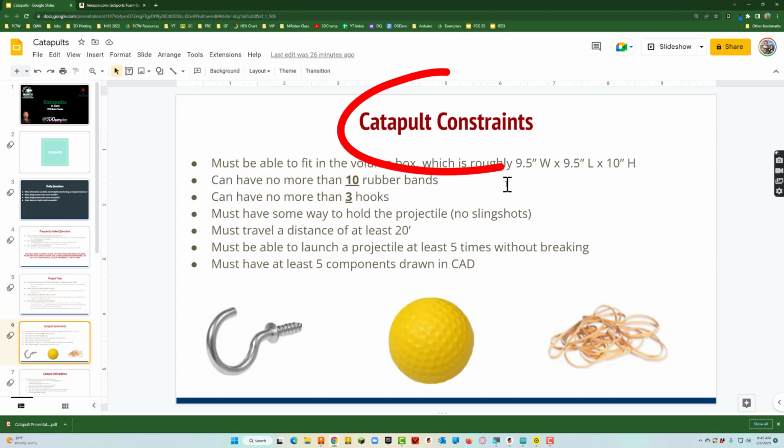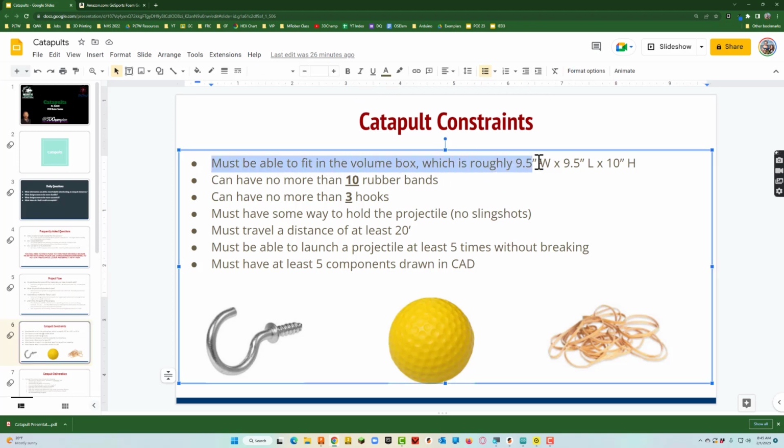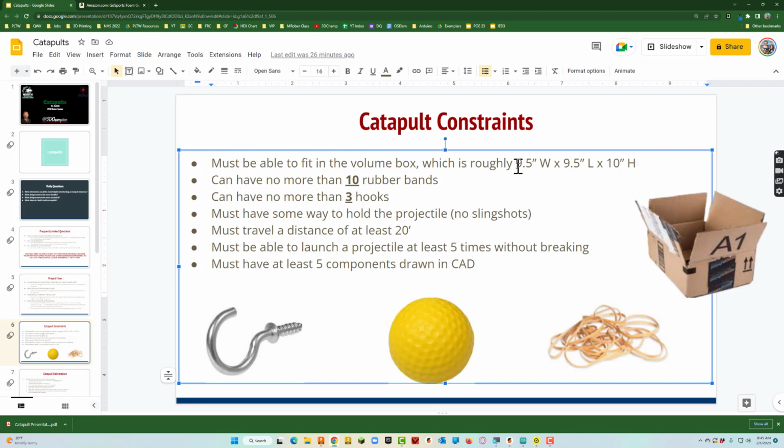So we move in and talk about the catapult constraints. These are things that we've all agreed on. In our room, we have this little box, and the catapult has to fit in the box. It was a box that Amazon delivered something to me in, and we had to make sure it all fit in there. It's a pretty easy test that we can see quickly on test day. You can see 10 rubber bands, 3 hooks, and there's a picture of the hook. You can get those at Menards or Lowe's, or any standard hook will do.